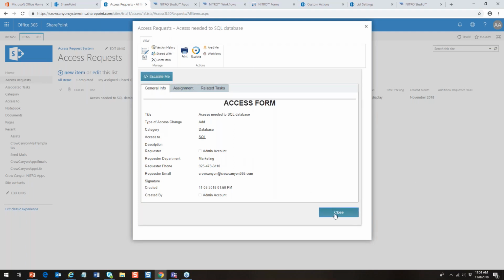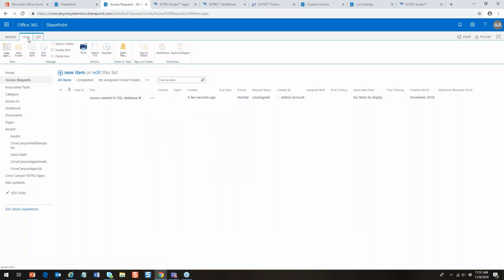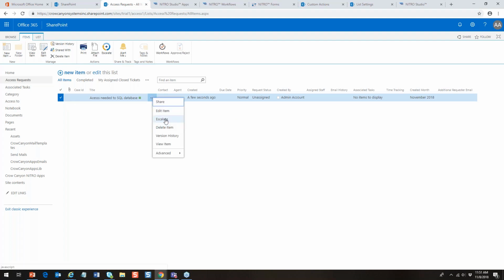Now, this Escalate also shows up in the ribbon. Escalate is now here. I have to highlight the item, but once I do, Escalate's there. It also shows up in the edit control block here, Escalate. So you can do all kinds of interesting actions that guide this through and automate the process.